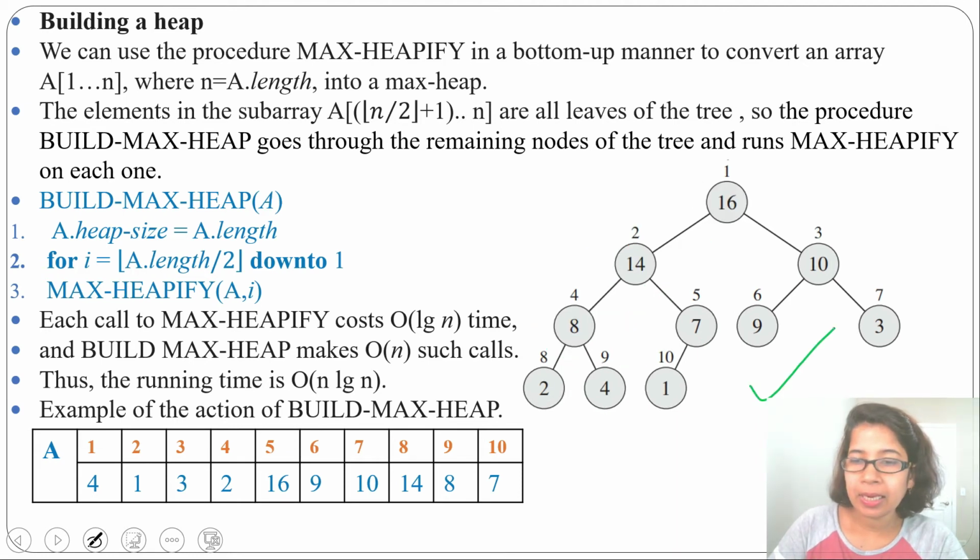So this is a heap. Every parent value is larger than its children. So how to do BUILD-MAX-HEAP? One array will be given. First create the binary tree. Then call the MAX-HEAPIFY procedure from n by 2 node down to 1.